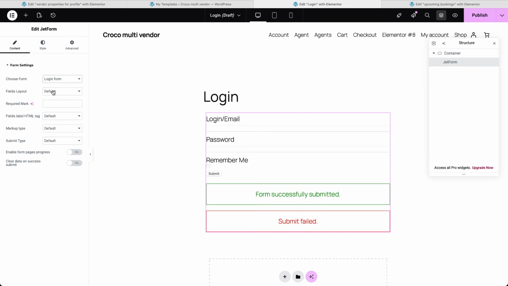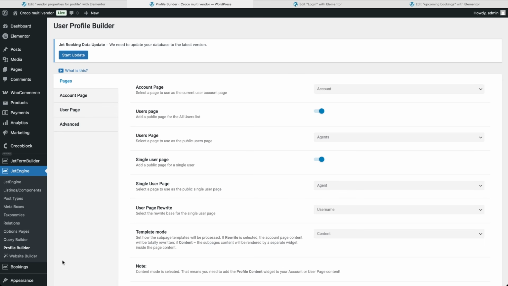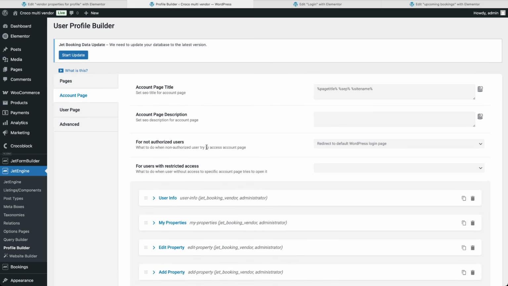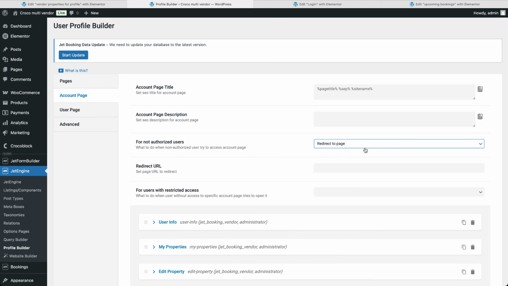One more step. Go back to Profile Builder, open the main settings for the account page, because this page is not public, and set the redirect URL to your new login page.